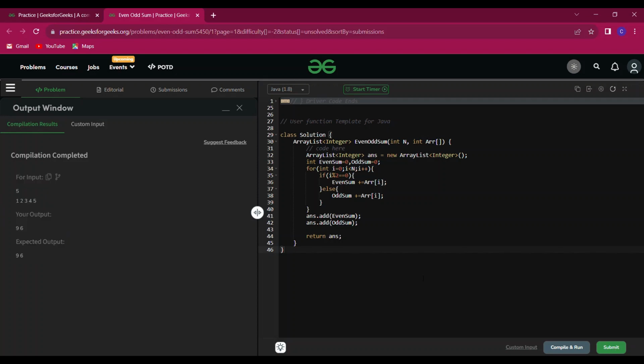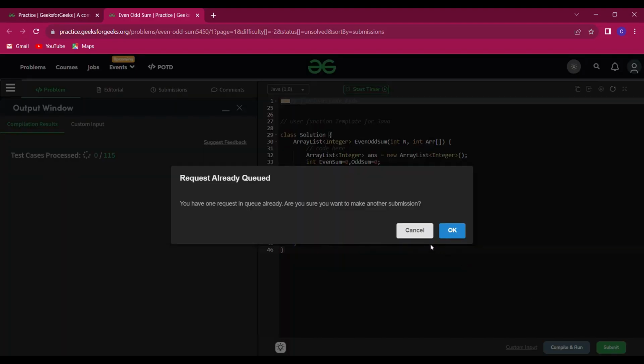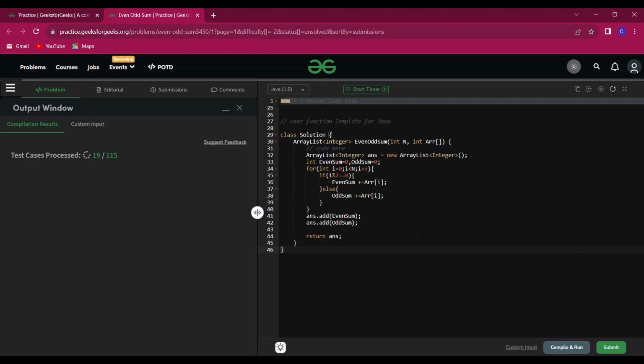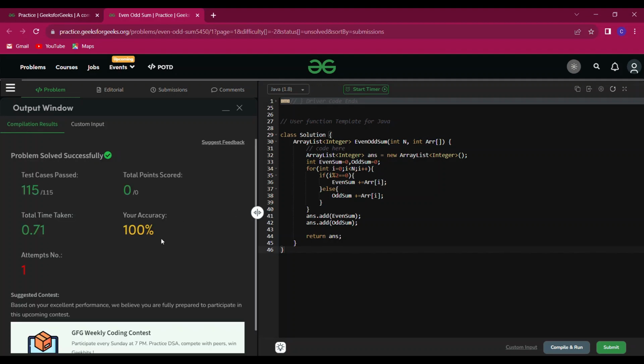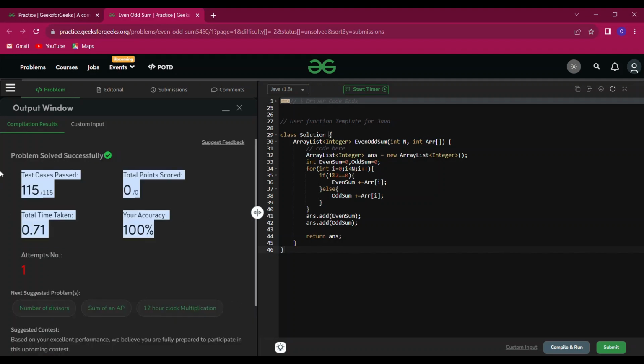Now check all test cases. So submit this code. All the test cases are successfully passed.